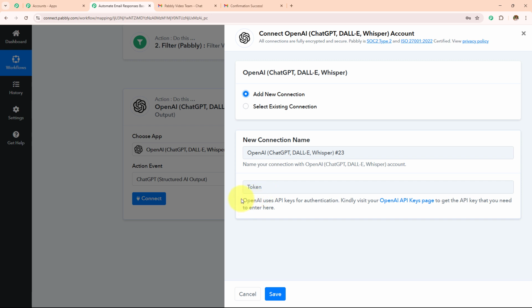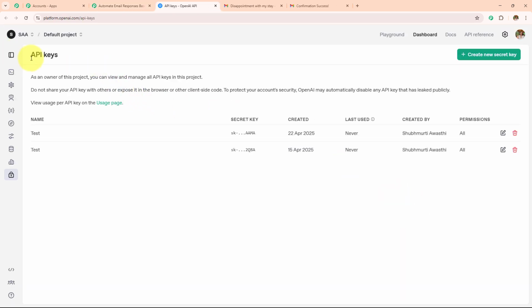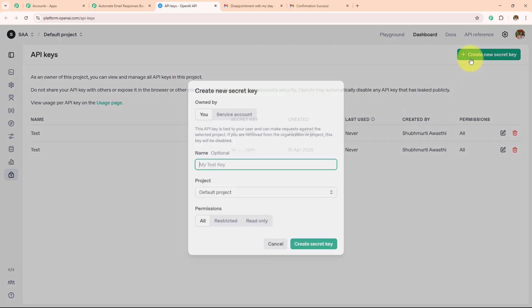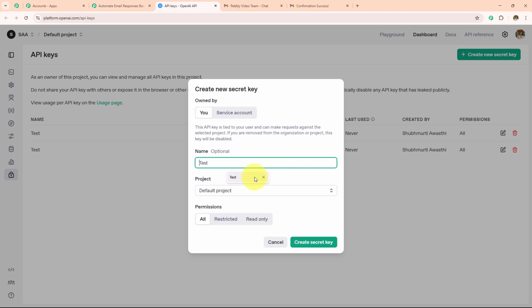And now to make this connection, we have to enter the token. Following the help desk given below, I'm going to click on the hyperlink, and it has taken me to this API keys page. Now to create a new API token, I simply need to click on create new secret key. First I have to provide the key name. So let's say the key is test.